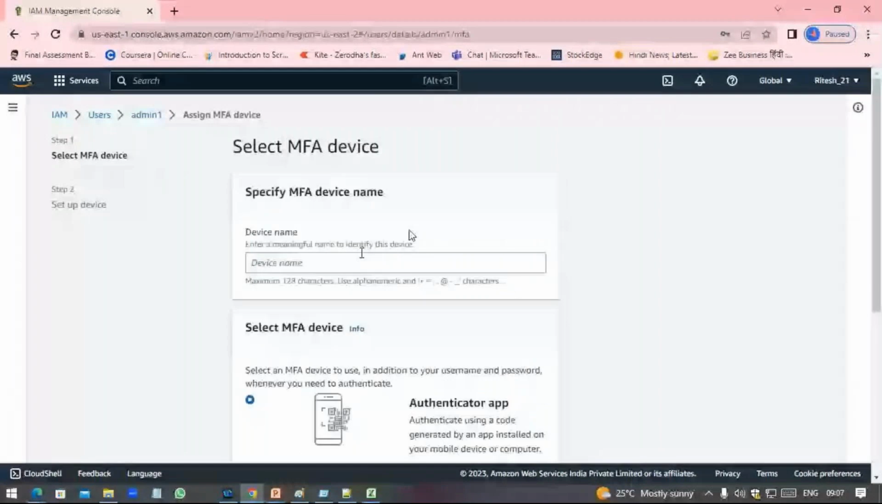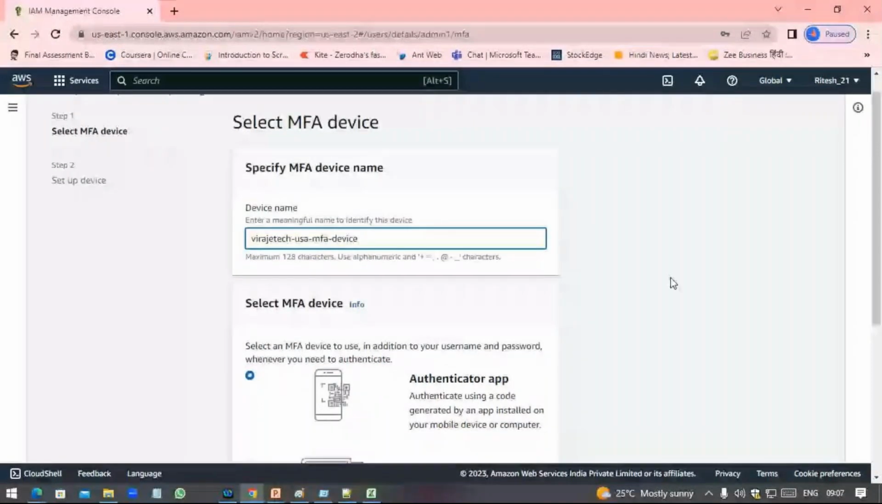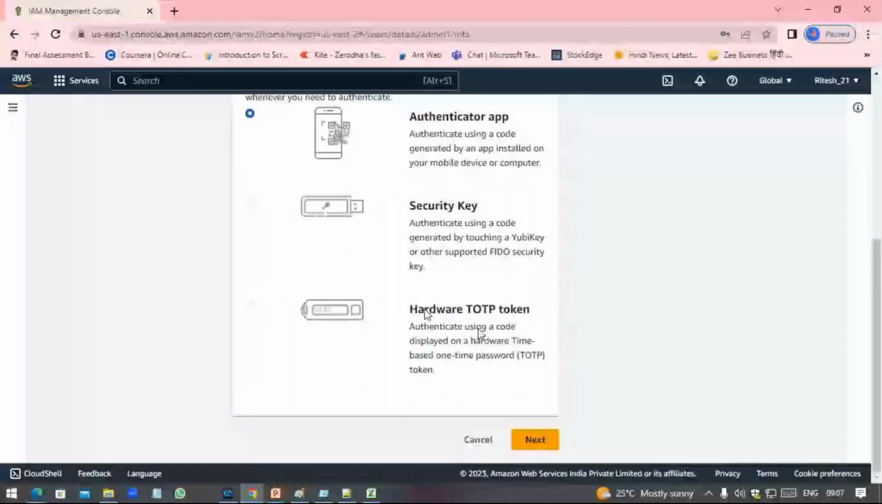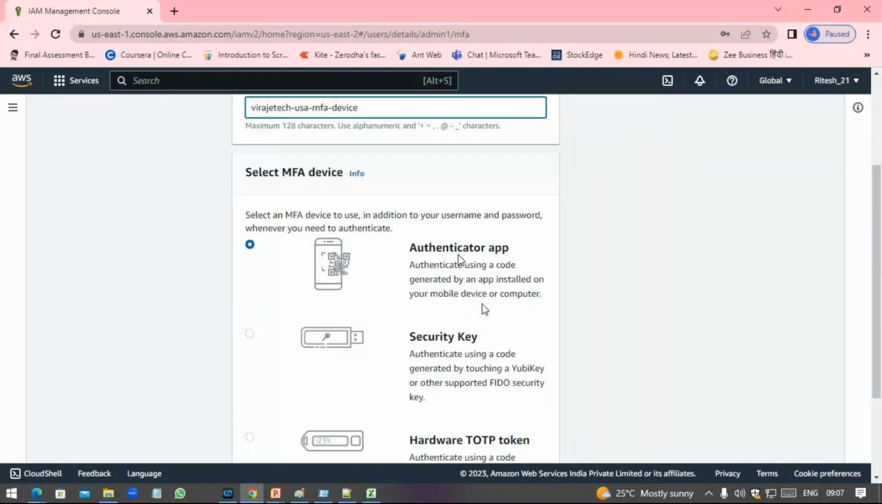So, Viraj Tech USA MFA device. Okay, now select which kind of authenticator: authenticator app, security key, hardware TOTP token. It depends on whatever your company is providing; you can use that. I will use the authenticator app.